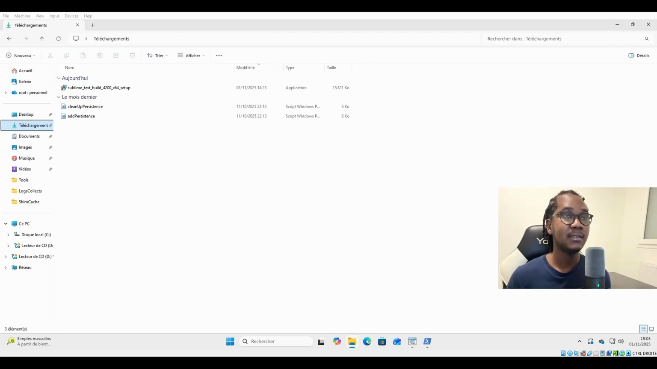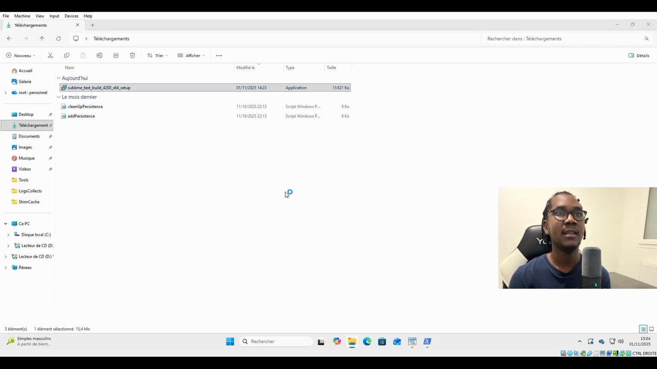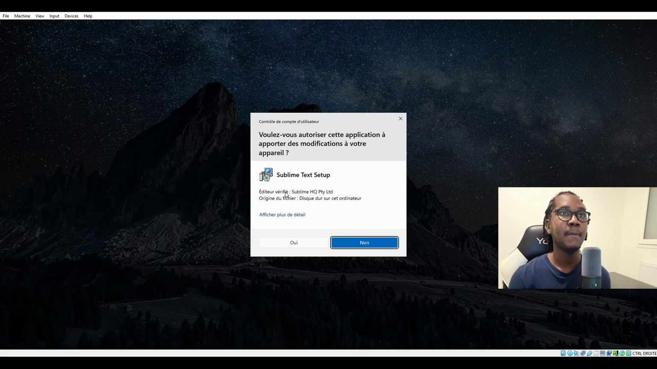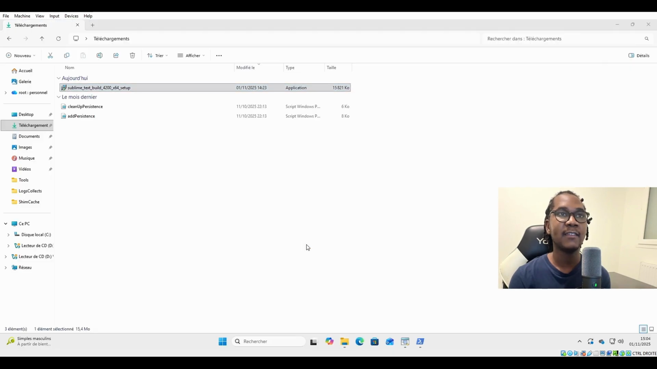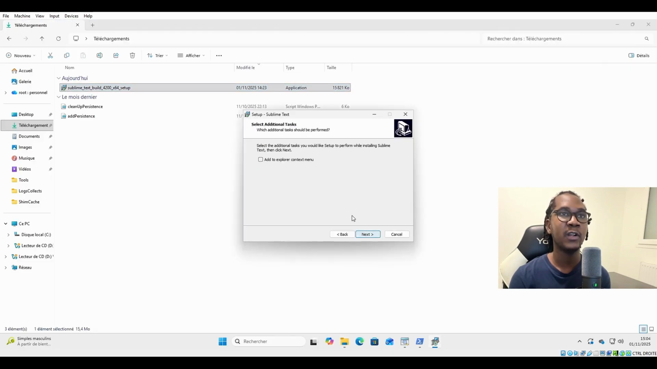All right, let's start the demonstration of the Prefetch logs collection. But first, we will install the Sublime Text that we already downloaded, right? Click on it, say yes. It will come, do next, add it to the Explorer context menu, do next and install it. Just wait, it will be quickly finished.